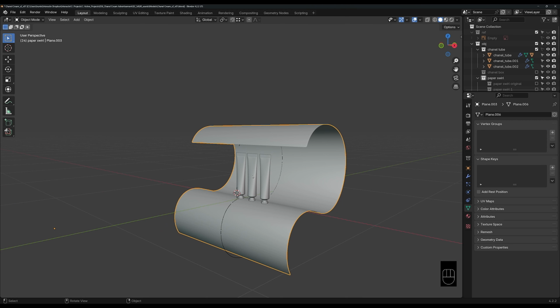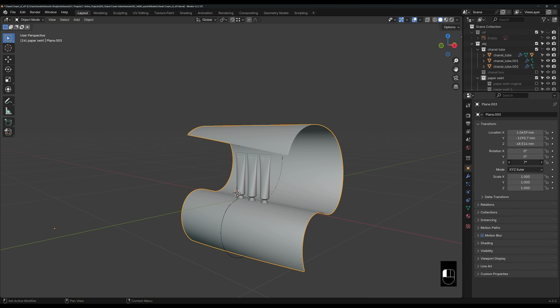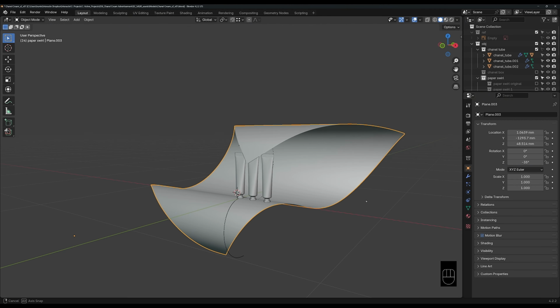Now the way I got the paper to do what it did last time is I got a rotation on it. So I think it was the z-axis. I just went negative like so, and so that there is working.